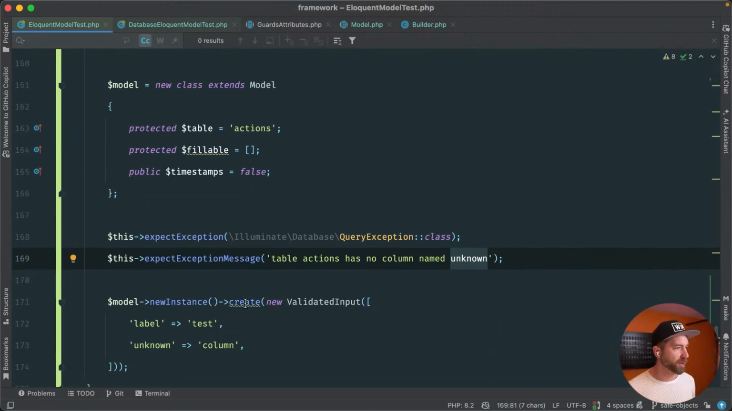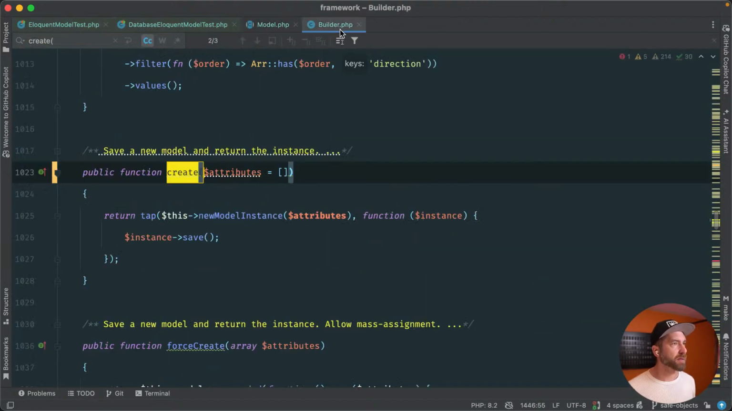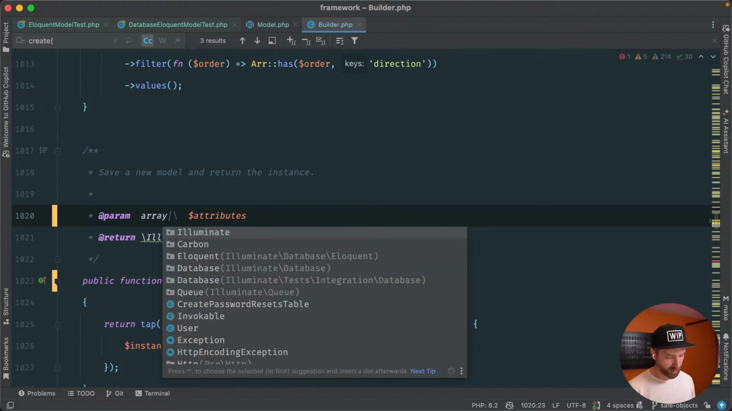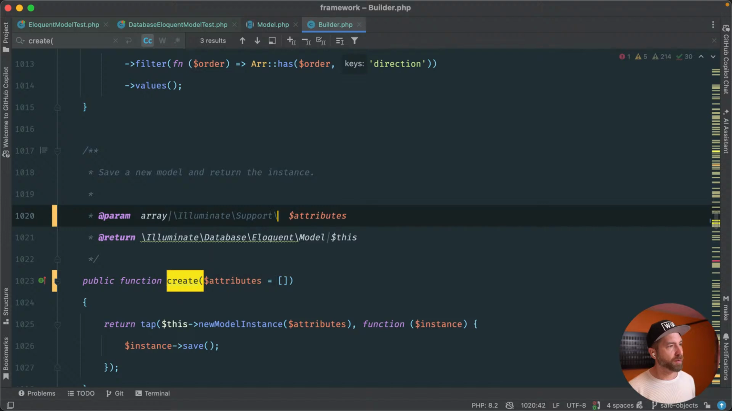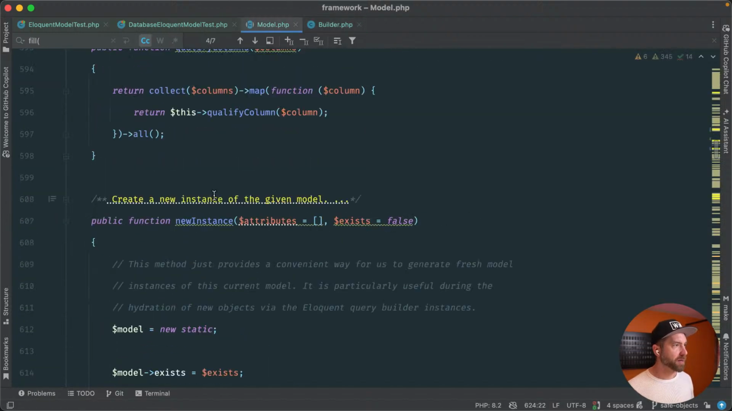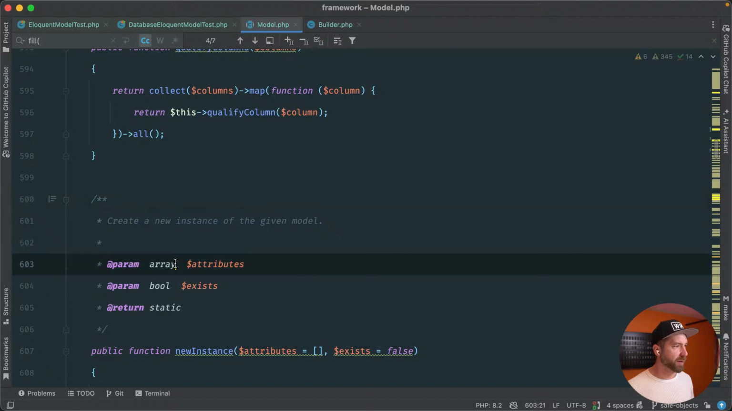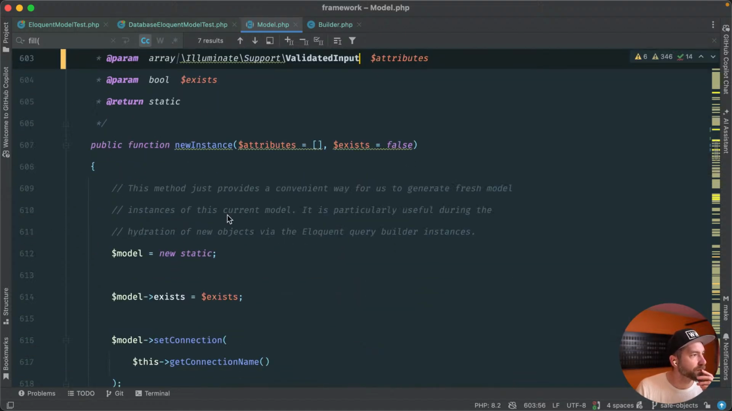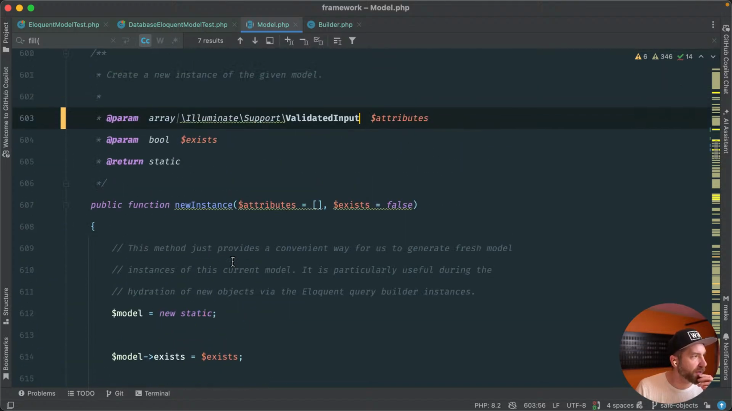The last thing I think I would want to do is in here, or sorry, in builder, again, just to keep this consistent, we would probably want to say Illuminate Support validated input. Awesome. And we would want to do that actually up here in the new instance as well. So you take that as well as this validated input. Again, there was no type in here, so that's not hurting anything. And we could go so far as to kind of prove that.